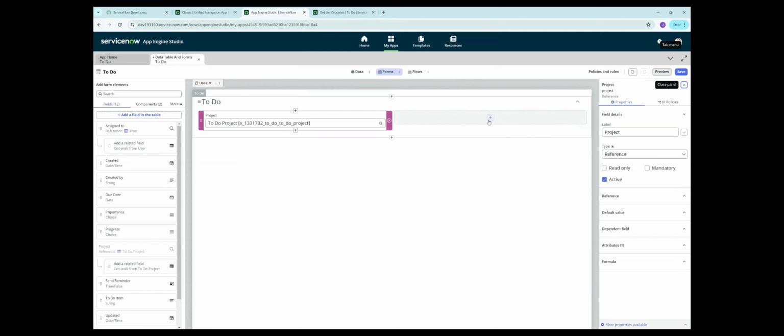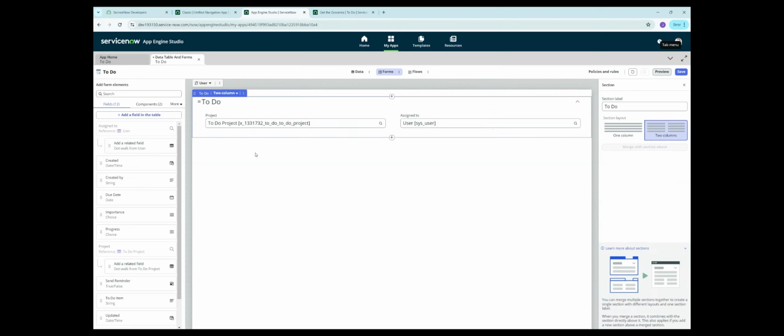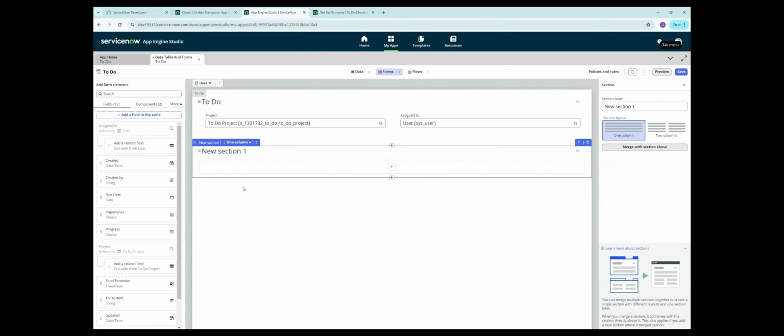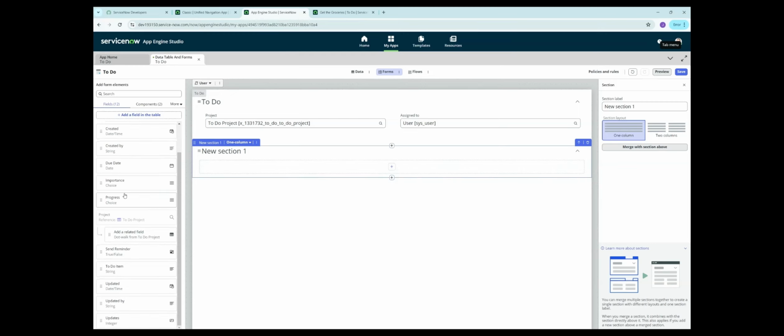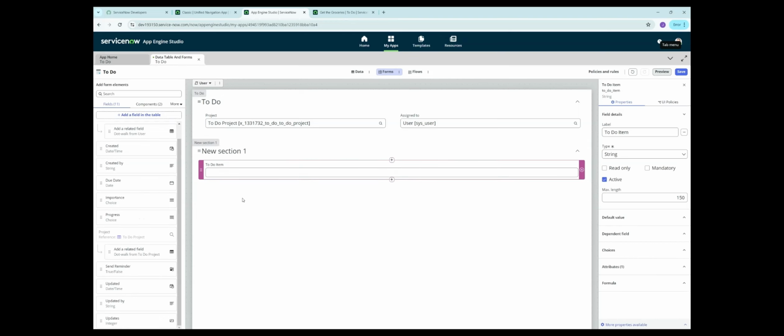So I can click on this plus icon or I can select this assigned to field, drag it and drop it here. Our first section has been created. Next, we are going to add a section below. To do that, I am clicking on this more actions and clicking on add section below. I am going to keep one column in this section and I am going to add to do item to this section.